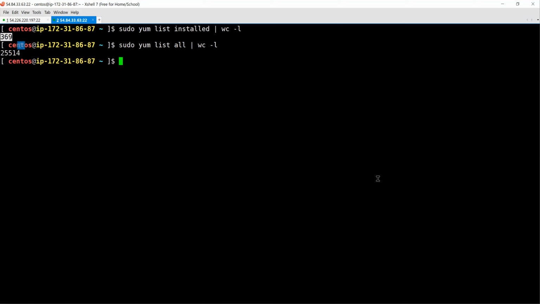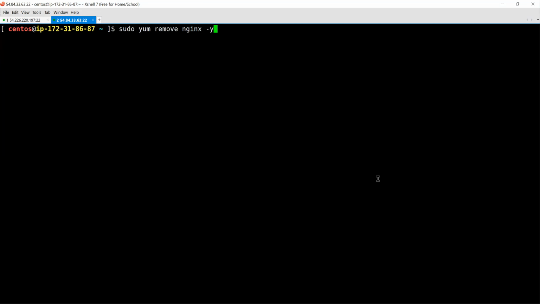Okay, now, for example, if you want to remove any particular package, the command to do that is yum remove nginx. Okay, you mention -y. Now it's going to delete the package nginx, and wherever it asks you, do you want me to proceed, yes or no? Every time it's going to delete the package. Okay, all right.